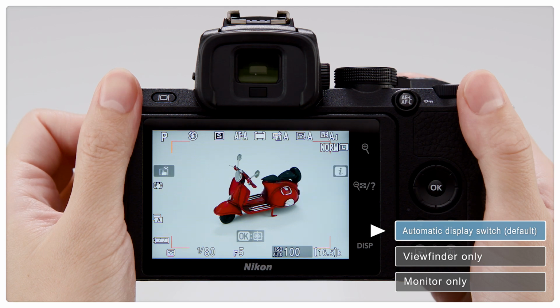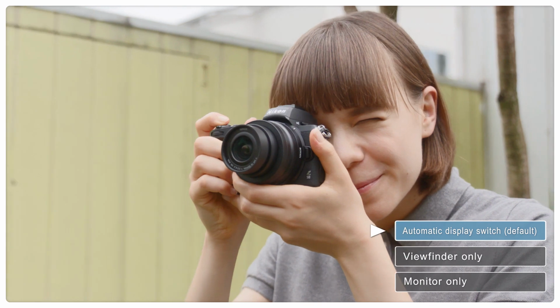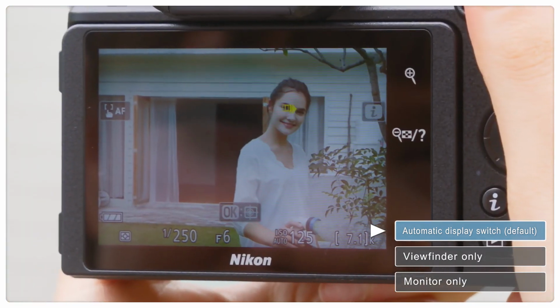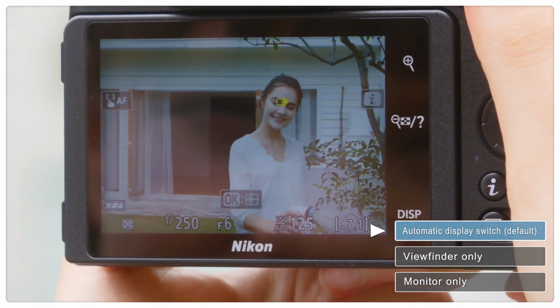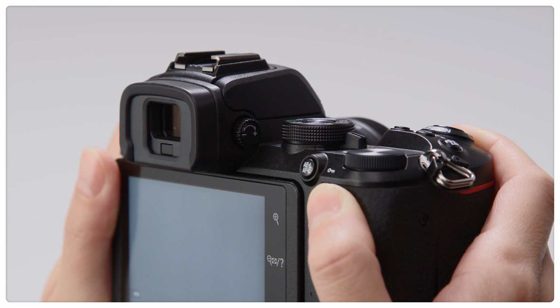In the default automatic display switch mode, the eye sensor switches the display from the monitor to the viewfinder when you put your eye to the viewfinder, and switches back to the monitor from the viewfinder when you take your eye away. Viewfinder focus can be adjusted by rotating the diopter adjustment control.